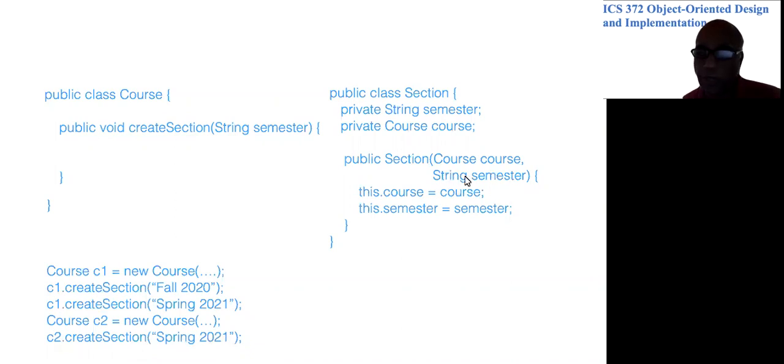Now notice that we have the same name for course as a parameter and the field. Same deal for semester, the field name and the parameter name are the same. So we have to write this.course, this.semester to signify that these are fields, because we are going to see something very similar now.